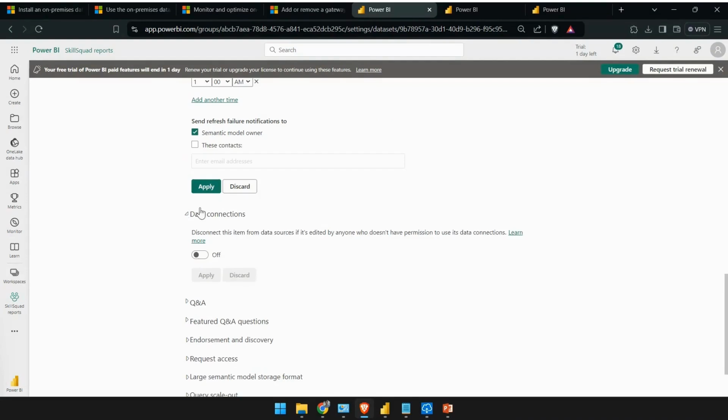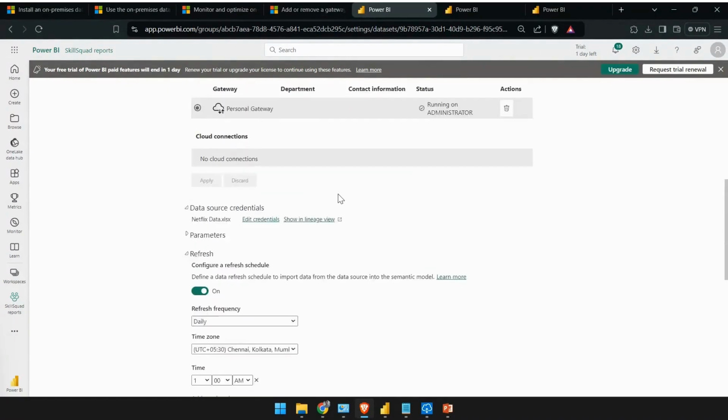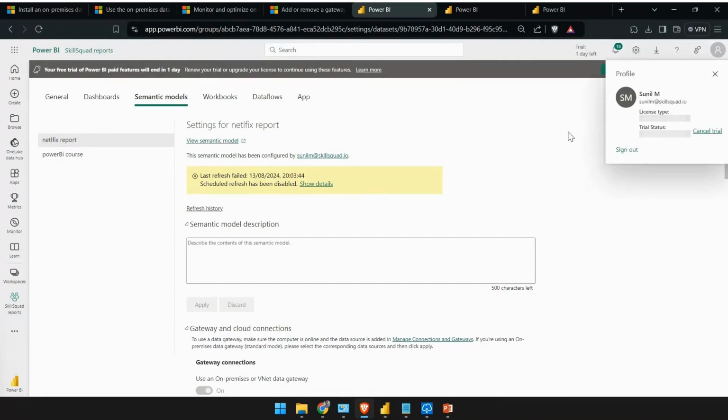Also, you can go in the data connections options, and let's say that you are making any changes to your data, and if you want to disconnect this report from that so that no changes are reflected over here, you can just disconnect it for that time. So this was fairly simple in terms of just installing the personal data gateway, clicking on the next option and then signing in with your Power BI service account that is located over here.